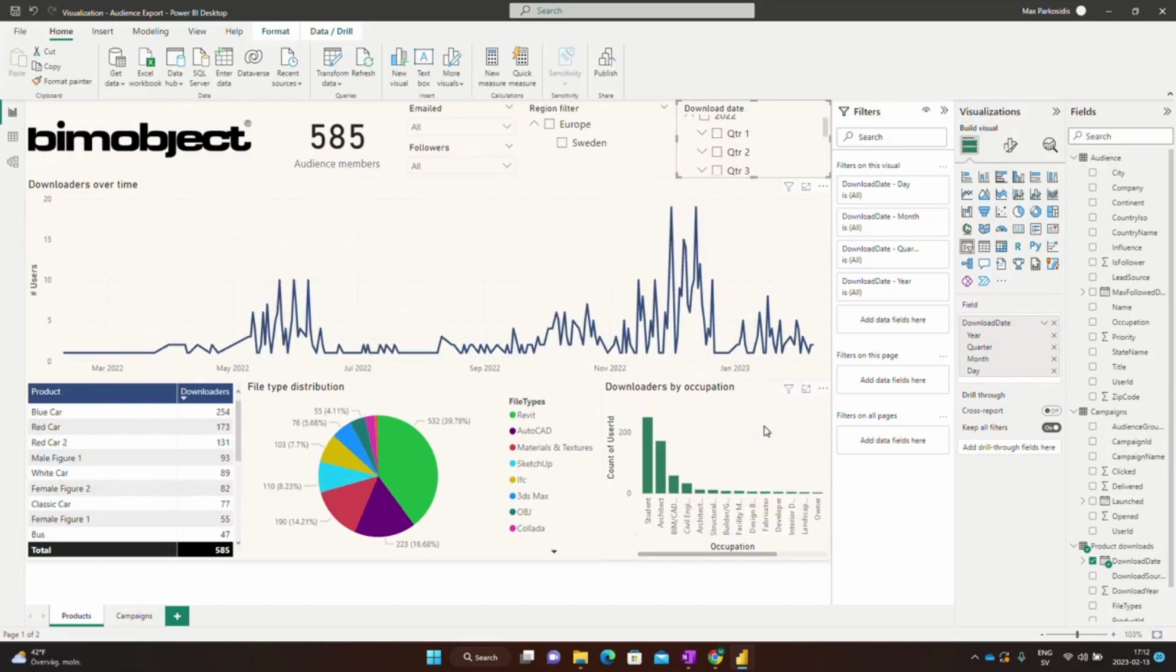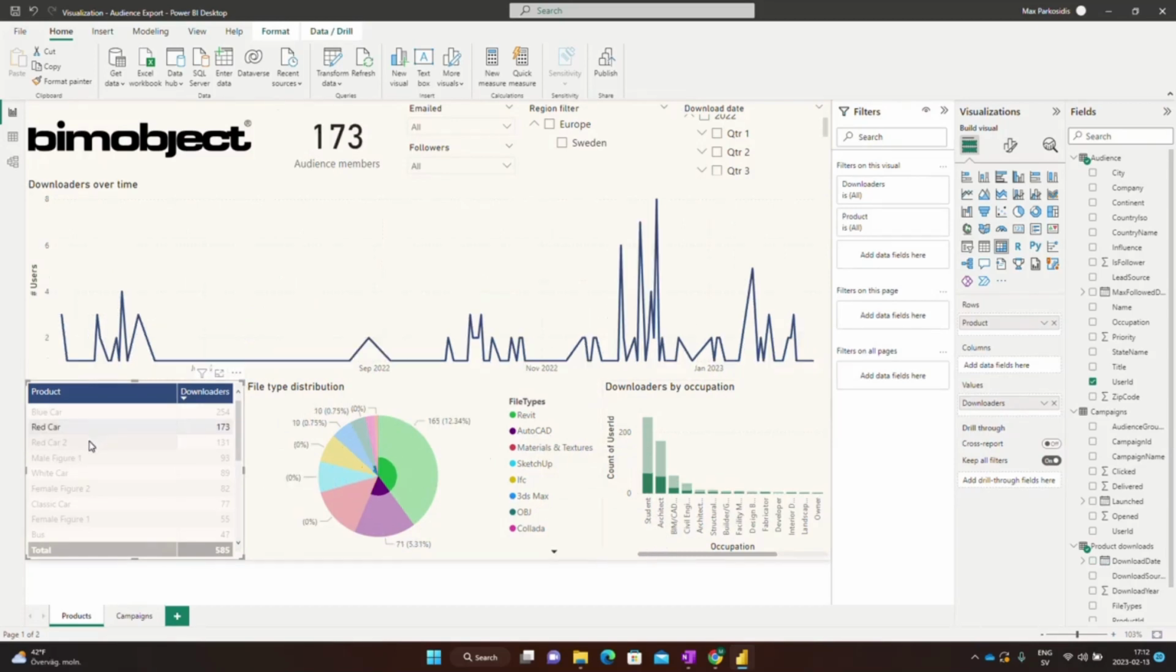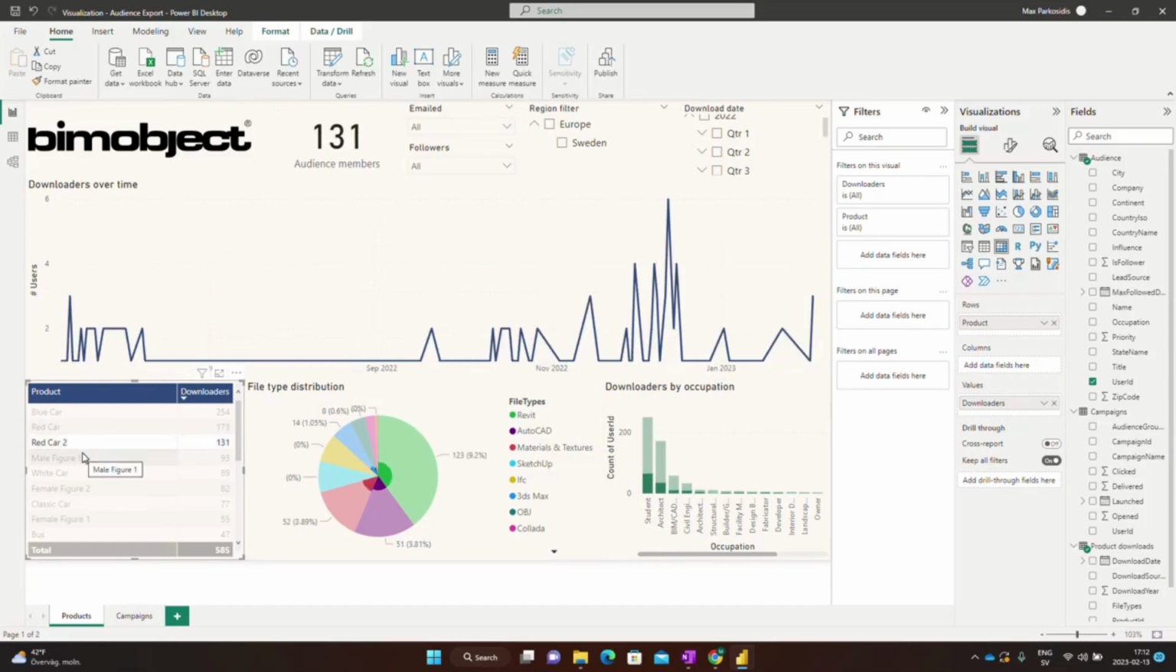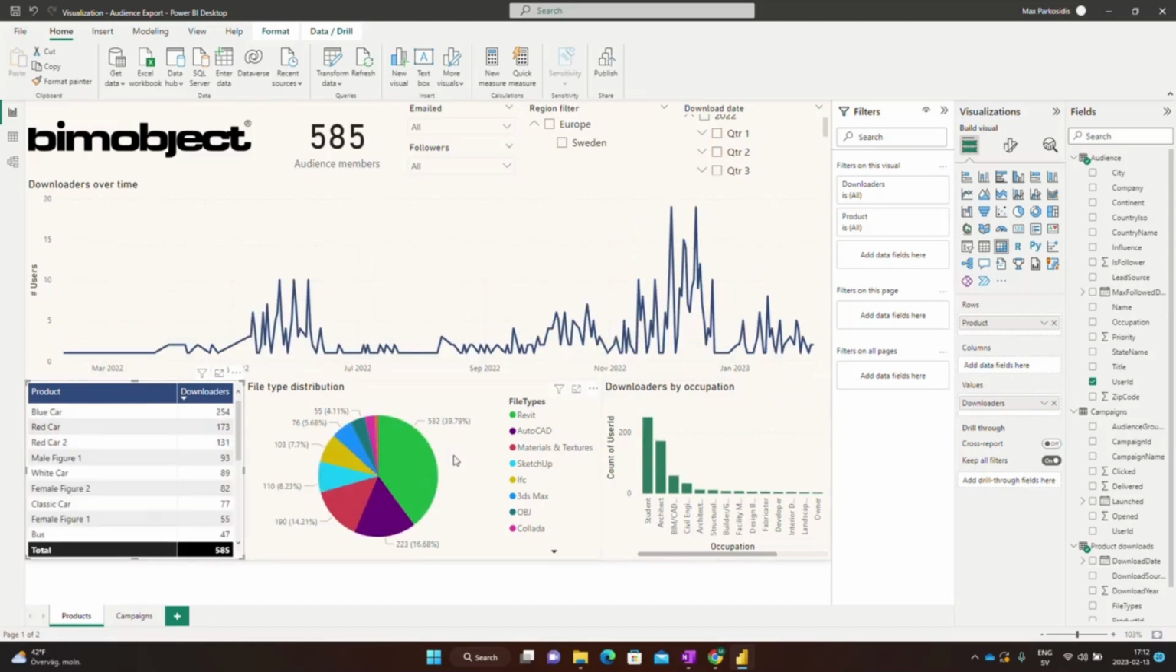And again, if I'm interested in my downloaders by occupation, then I have a graph for that down here. Or maybe I'm really interested in this blue car thingy that I've clicked on before, and I want to see how this distributes across the different occupations that exist on BIMobject. And I can see a fairly uniform distribution, probably no matter what I pick here, since it is test data after all. So it's slightly closer to architects here on the student side when we choose red car, but still. So this is, again, just one example of a dashboard that you could create.